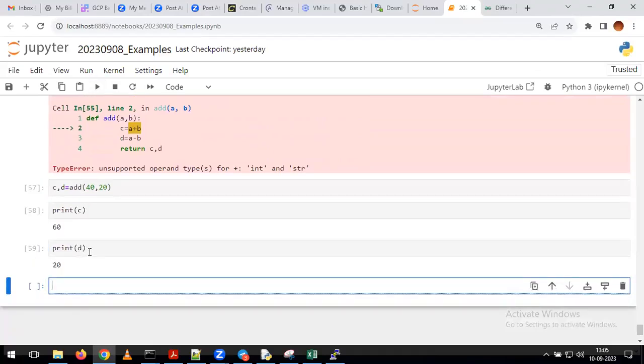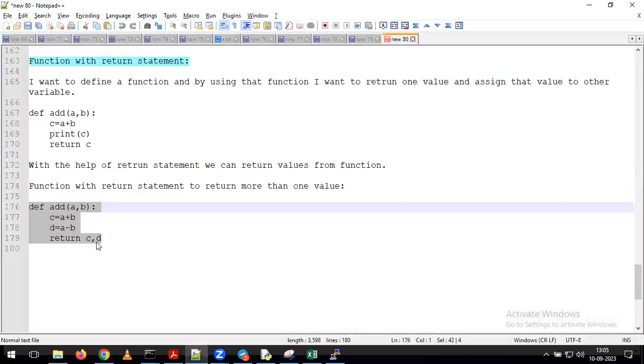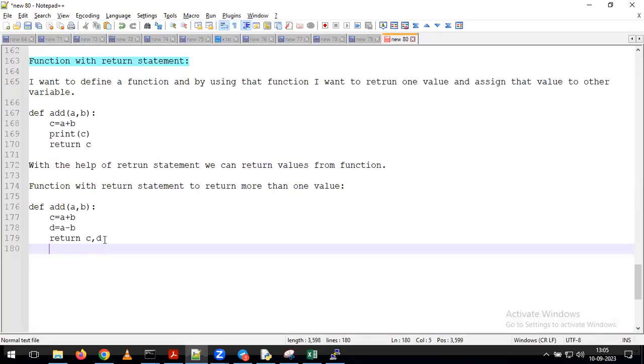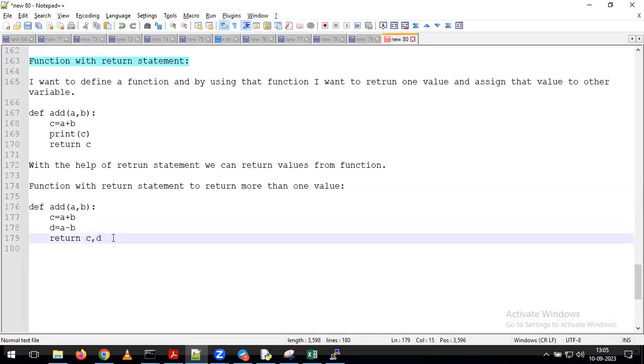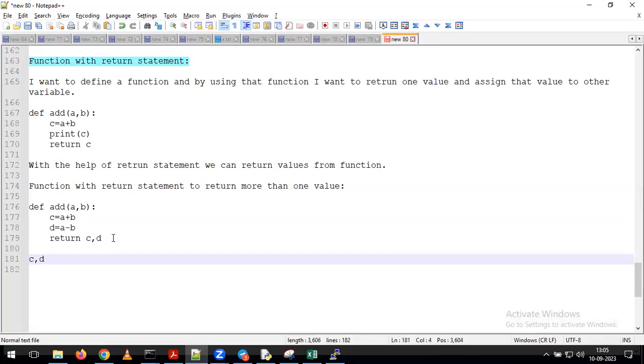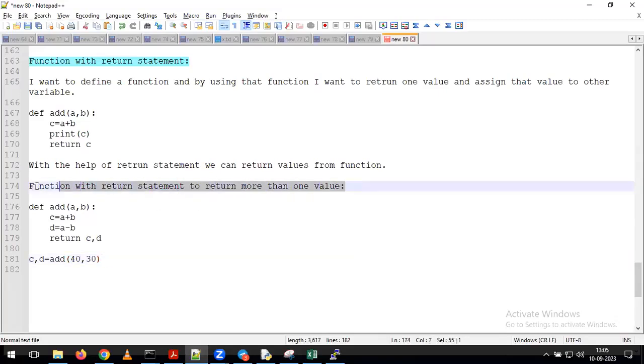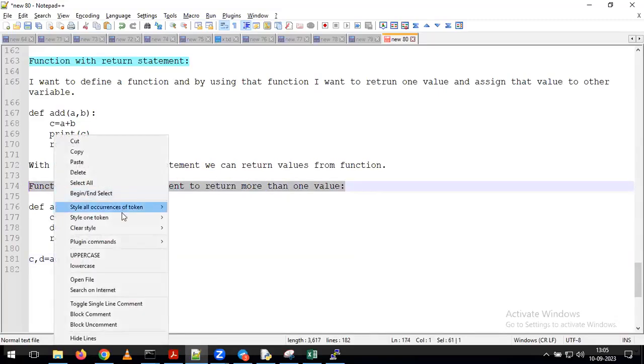This is the way, depending on the requirement, by using functions you can return one value, or we can define multiple values also. Whenever we are returning multiple values, we can give it like this: add of, for example, 40 comma 30. So this is one more way we can write functions depending on the requirement.